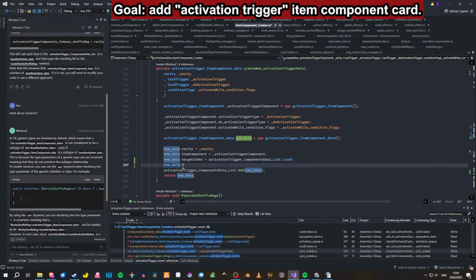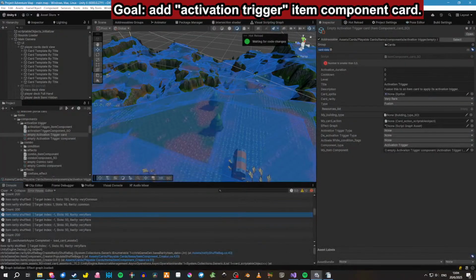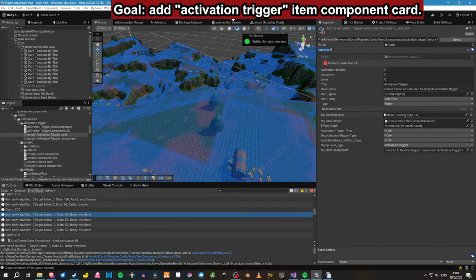Let's set the name just in case. Name equals. Let's do activation trigger. Okay, toString. There we go. That should be enough.